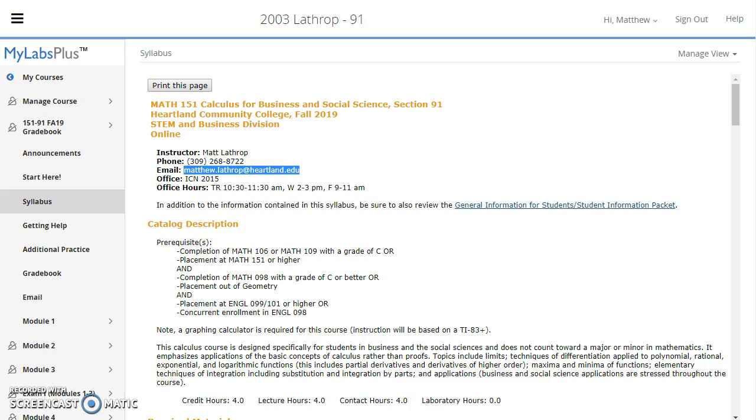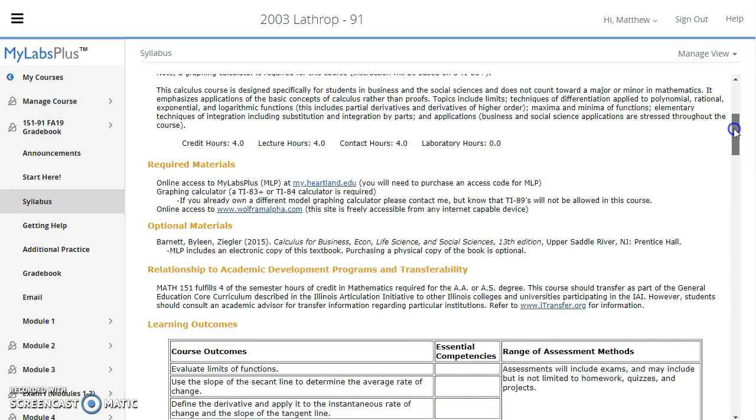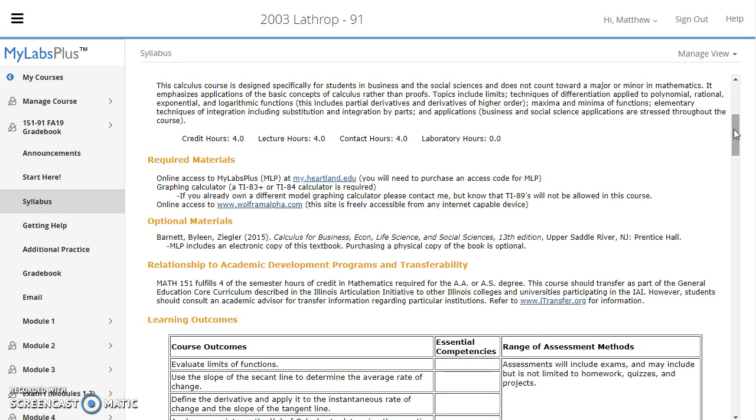Email will be the most efficient way to get in touch with me, and I do make a point of getting back to emails within 24 hours during the week. Sometimes it takes a little bit longer on weekends, but I still try to check and make sure I'm following up with you to get you help with the questions that you're running into. We're going to jump past some of the information in this syllabus and just touch on some of the high points, but I would encourage you to read through the information on your own.